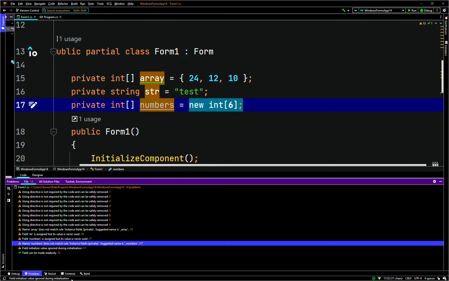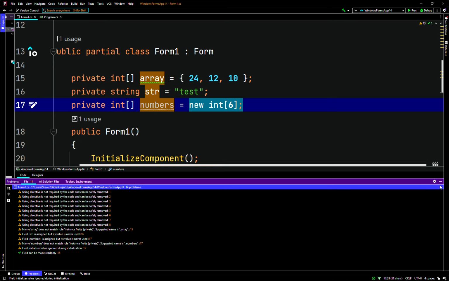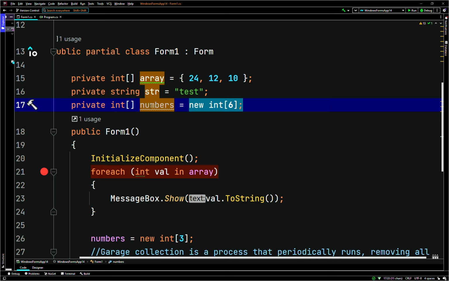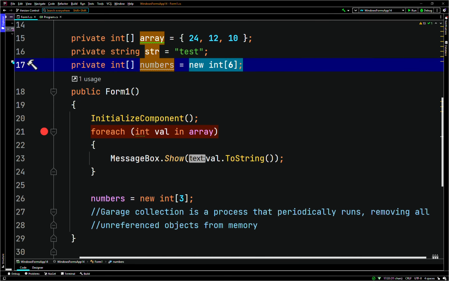Alright, that's pretty much it. So that's garbage collection. We got the for each loop, and a little bit of how it differs from the for loop. So probably just end it there.